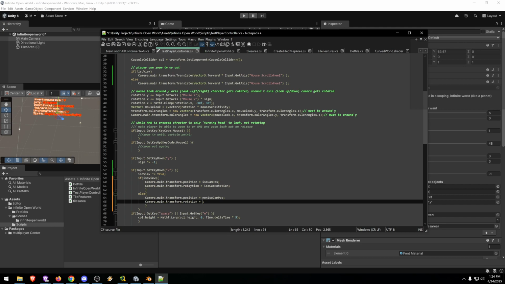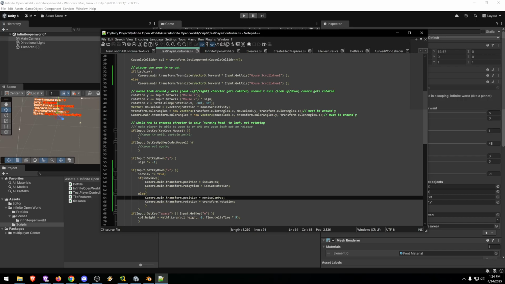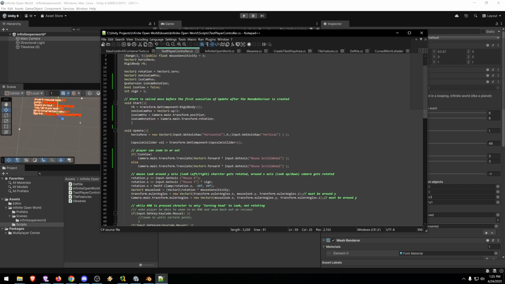Now we give it the host character rotation. So transform rotation. So we look in the direction we're looking at. Isocam rotation, wasn't there something else I was missing? Rotation. Position, rotation, position, rotation. Yes.